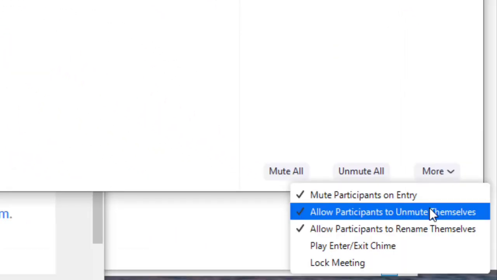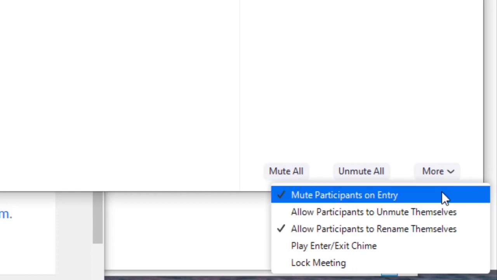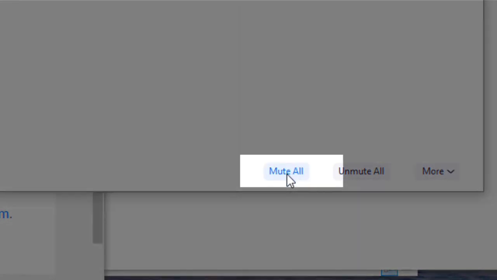So here you have an option of mute participants on entry or allow participants to unmute themselves. So you can mute or unmute them, or they themselves can mute and unmute themselves. Here you also have an option of mute all and unmute all. These 3 are very important options in this online video conferencing, because a lot of noise the students will create from the background, so that may disturb you and other students.